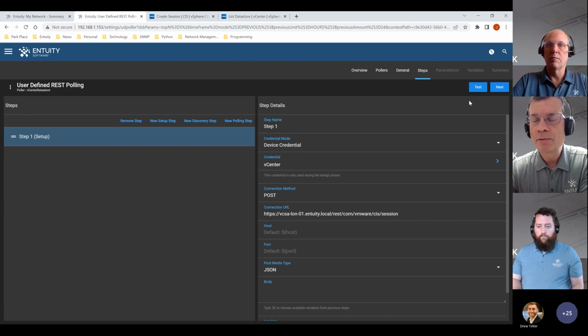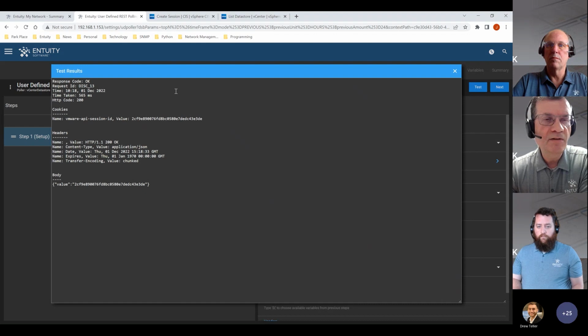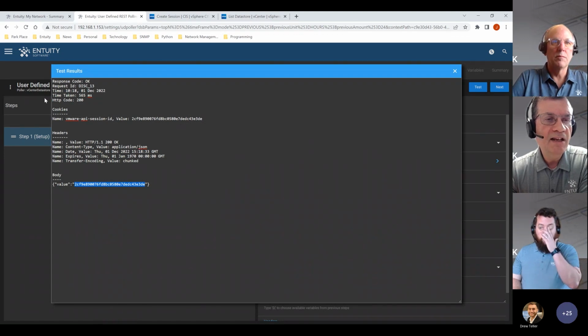But what I can do before we go any further is to give it a quick test. And this is going to go and request that session ID. This is the session ID that was returned. And critically importantly, you'll notice that it also set up this cookie. That was done by that API call from the vCenter. That cookie is going to linger in the poller and allow us to do the rest of the polling. That will be authenticated through the cookie.